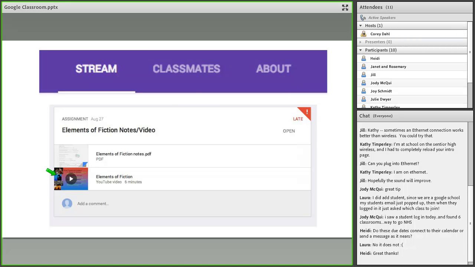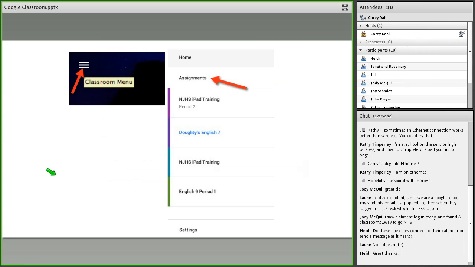Okay, anything else to add there? No, let's go on. Okay, now I want to point out these three lines, and you're going to see this on your teacher side too. This is how you get back to the home page, because that's the only place you're going to find that plus. Okay, but I do want to point out, somebody put the question about dates being due. On the student view, they see assignments, and what it will do is take them to an assignments page. Go ahead and click the next one, and we'll see what that looks like.